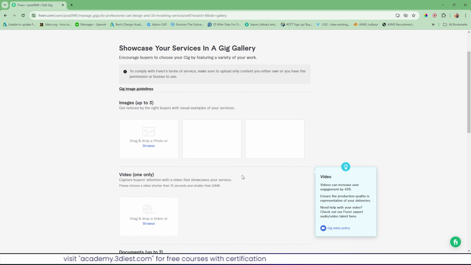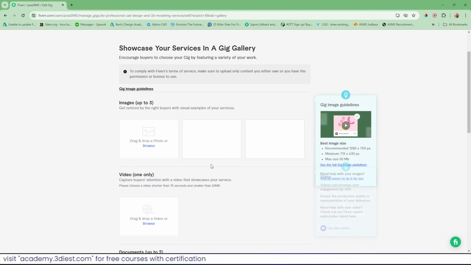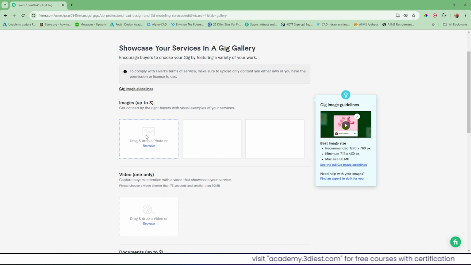And this is the most important thing that you have to finish carefully. Include 3 very high quality images that exactly explain the gig that you are offering, the services that you are offering. You can include some best work from your portfolio, because this will be the first thing that will be visible to your client.